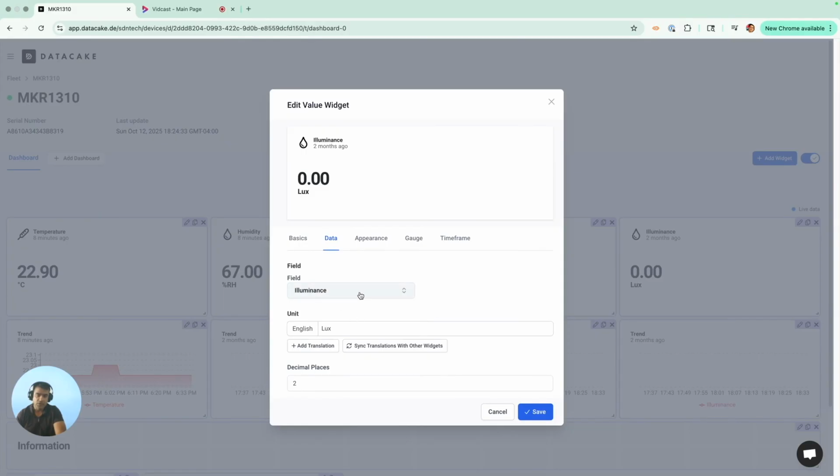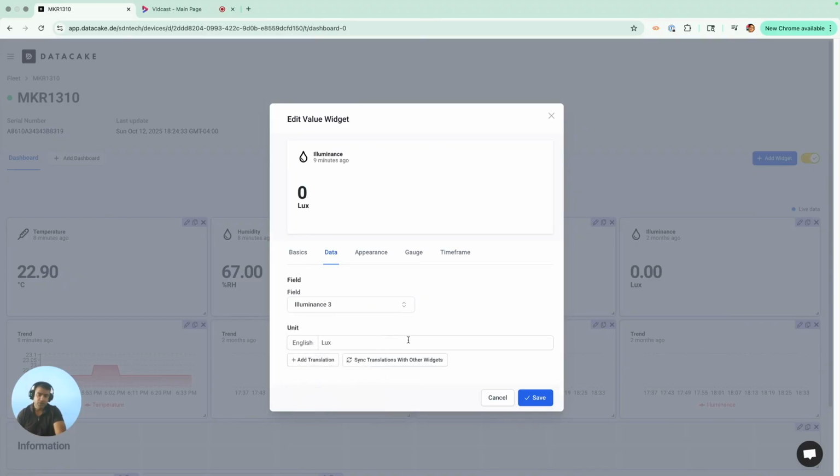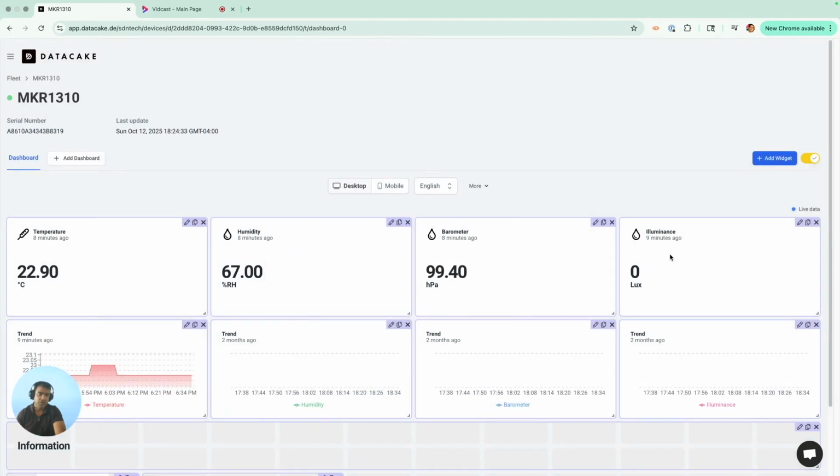Here you can see the field is illuminance and it is mapped to illuminance. However, we are sending data to the parameter illuminance 3, because that's how I wrote my program. So basically the mapping was different. So let me go ahead and map it here. Although we have done this in the payload formatter, it is not mapped to the widget. So I hope that's the thing that was missing. Let me go ahead and save this. In a minute or two, we should see some value popping up here.